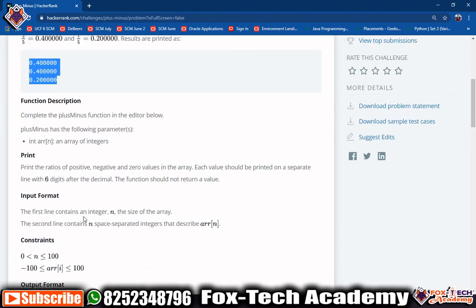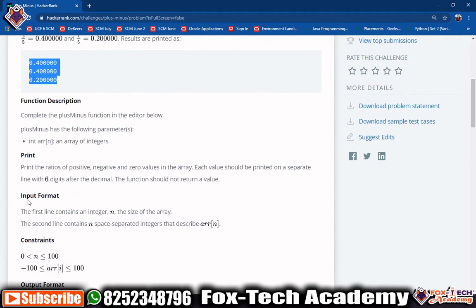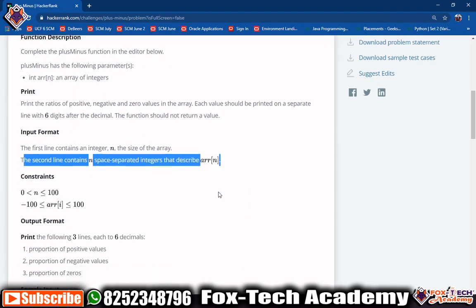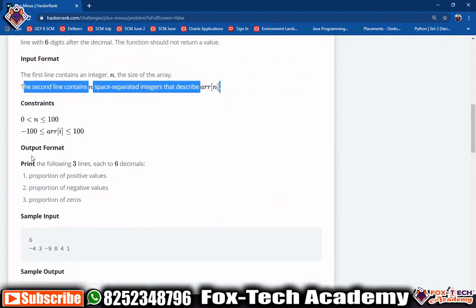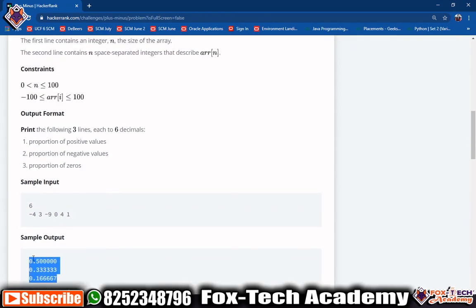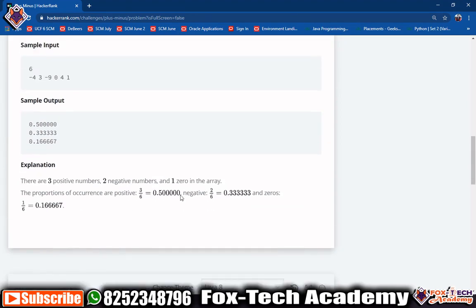So let's discuss this problem. If you will see, we have been given one method, the plus minus method, and we have to print these things from this method. In the input we take n, and then we take the elements of that array. The output format will be: first, the ratio of positive values, second the ratio of total negative values out of this 5, and third the ratio of 0 values. So let's solve this problem.